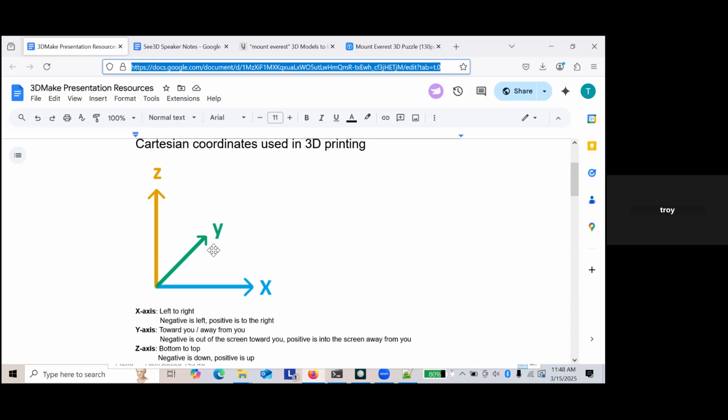And then the z-axis is probably the easiest to remember. It's up and down. So if z is 10, that's 10 millimeters above the ground. If z is 0, that's right on the ground, basically. So quick recap again, x is left to right, y is toward you and then away from you, and z is down and up.